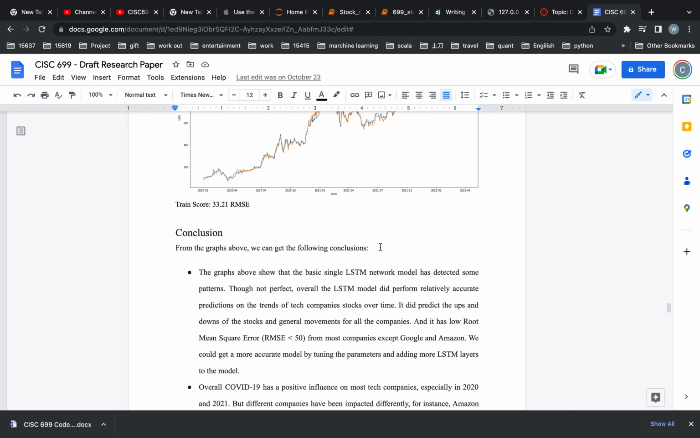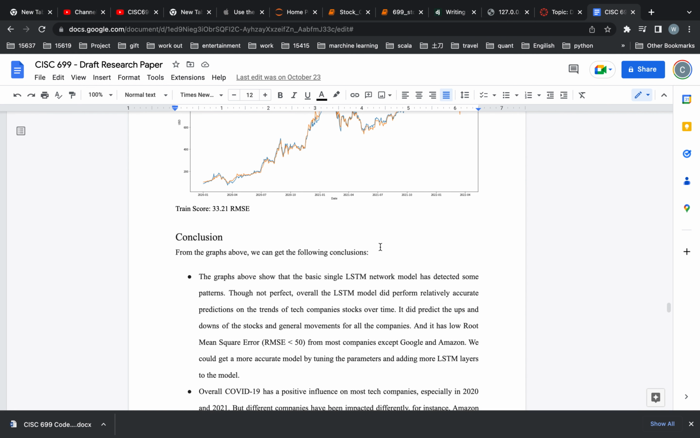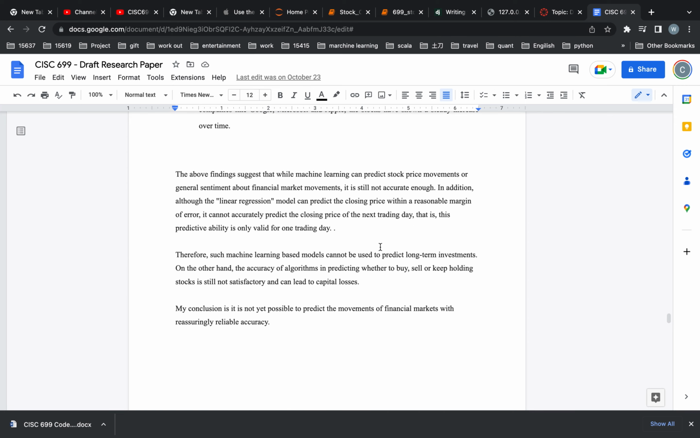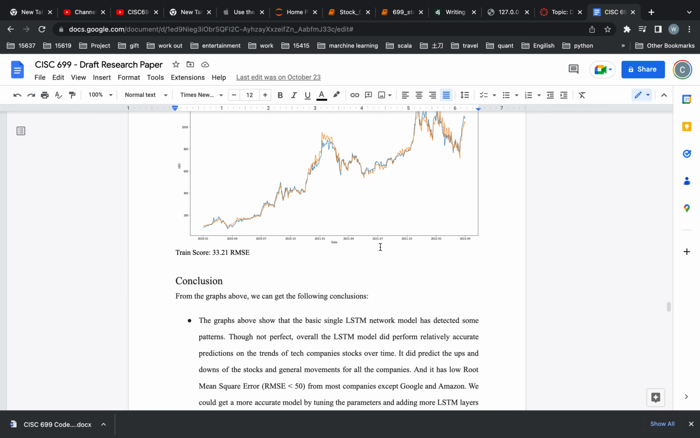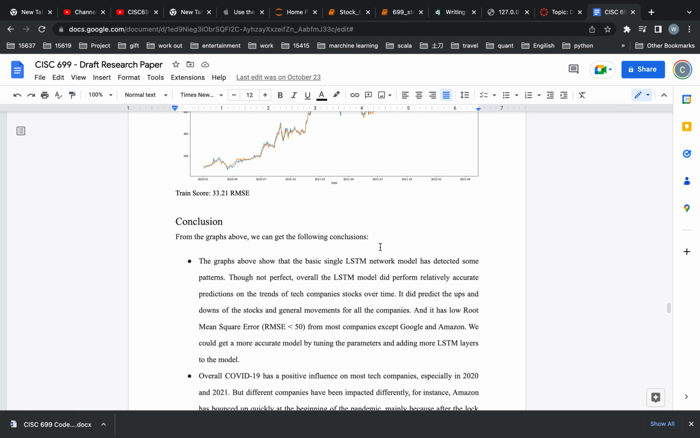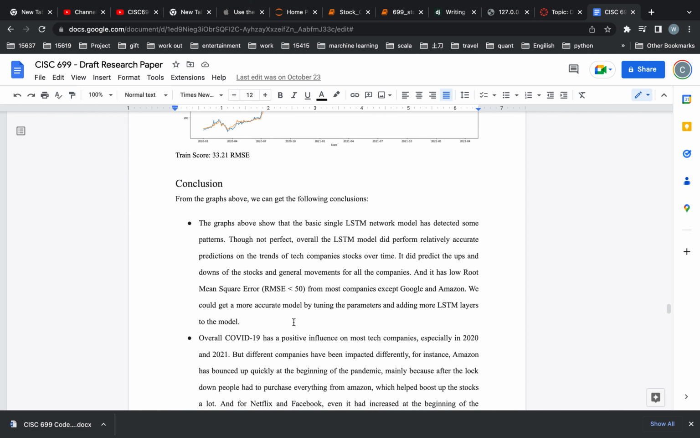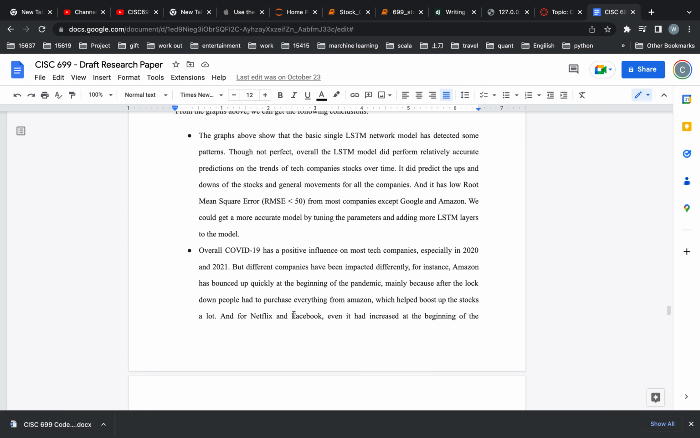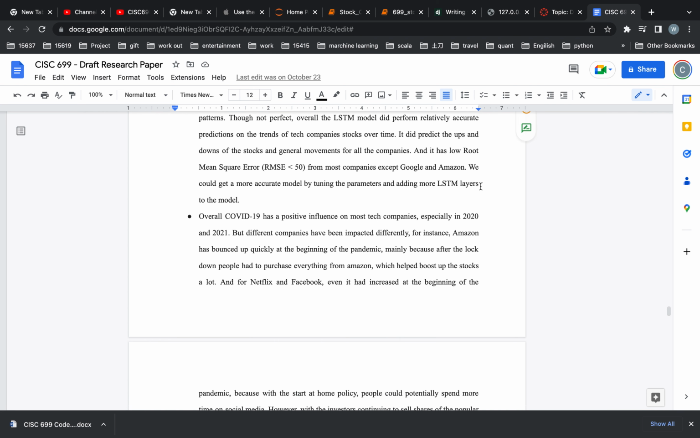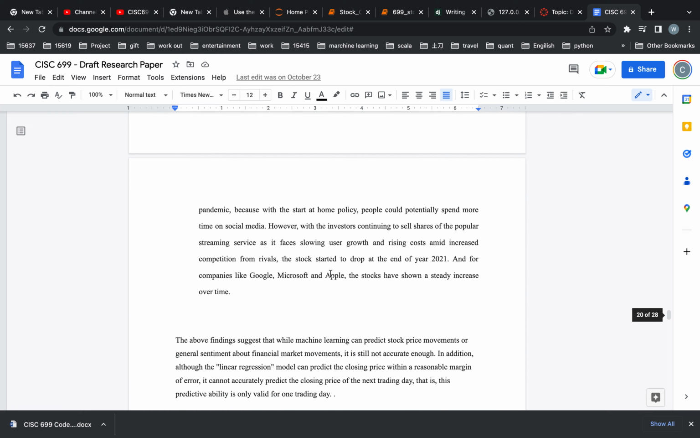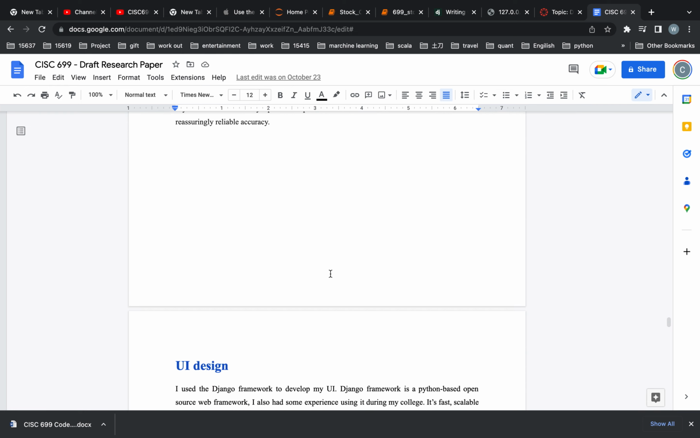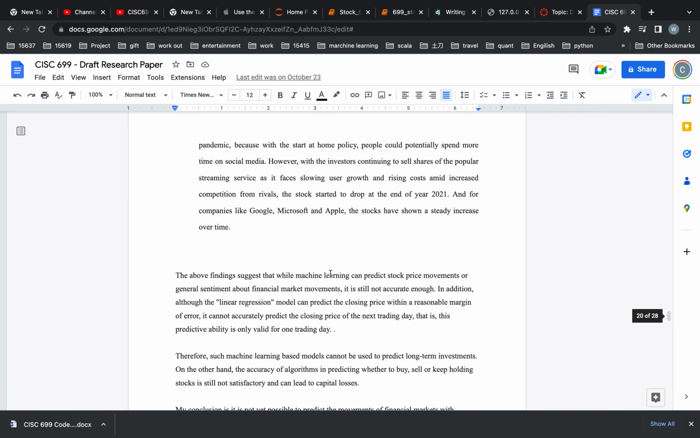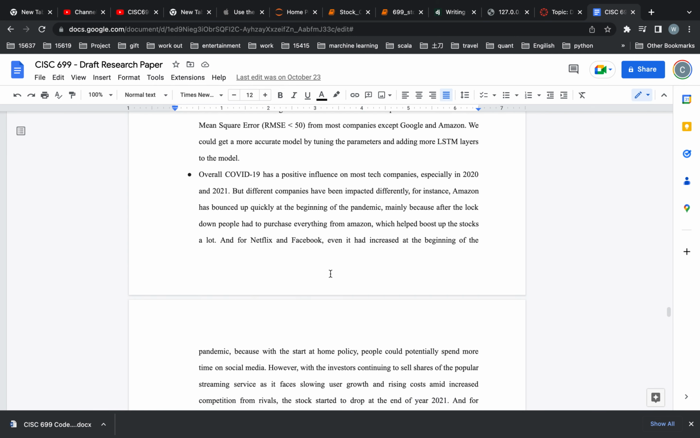And finally, as for the conclusion here, the graph shows that the basic single-basket model has detected most of the patterns, although it's not perfect, but overall it did a very good job on prediction. And COVID-19 has had some positive influence on tech companies, especially in 2020 and 2022. This is the conclusion for the machine learning model.